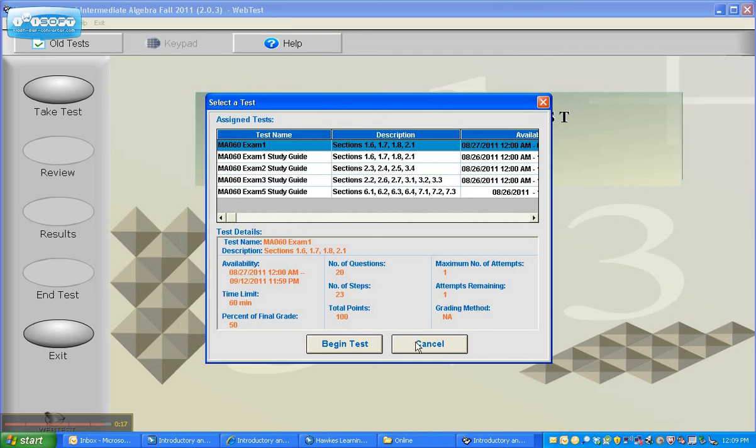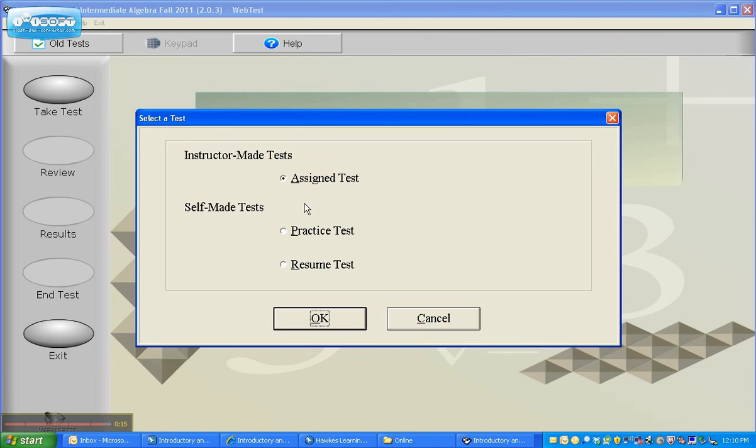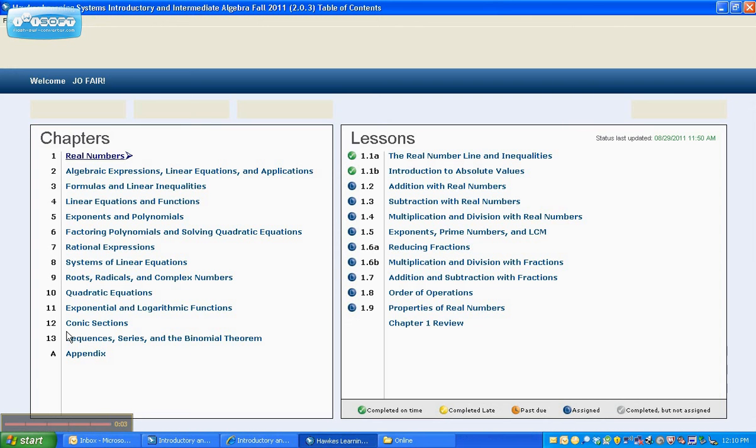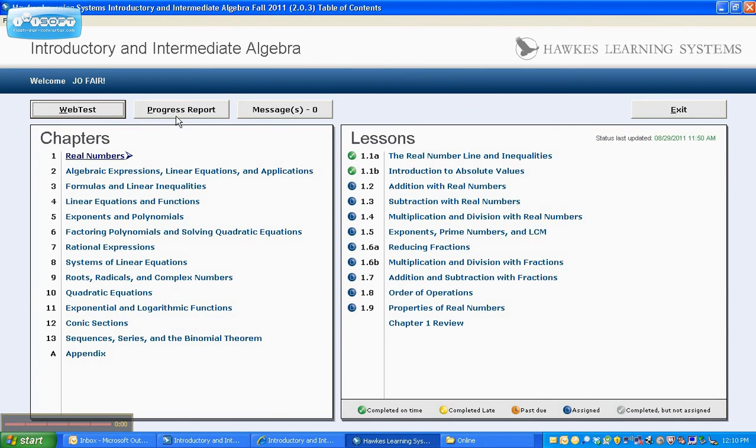Alright, so I'm going to cancel out of that, and cancel out of that, and I'm ready to exit the web test. So really, web test, you're going to have your syllabus quiz, and then just your exams. And those are the only ones that you're really going to use your web tests for. This progress report is probably your big button.